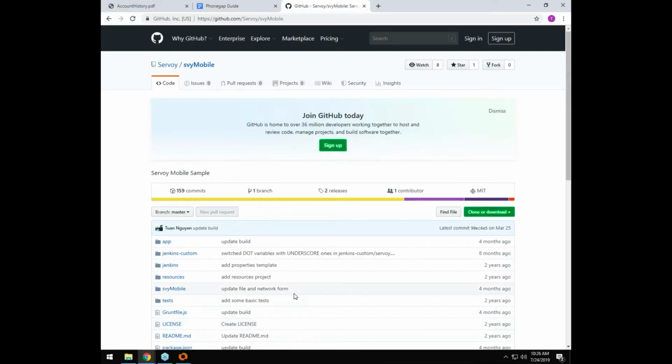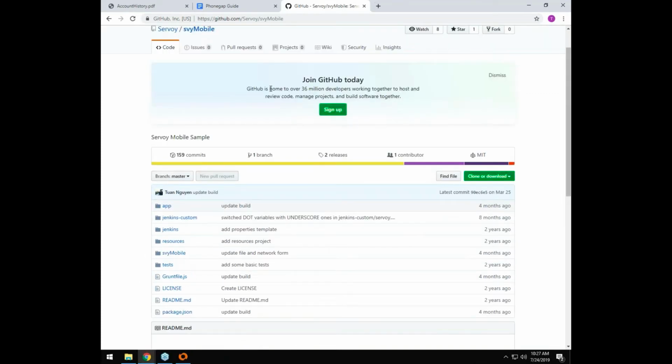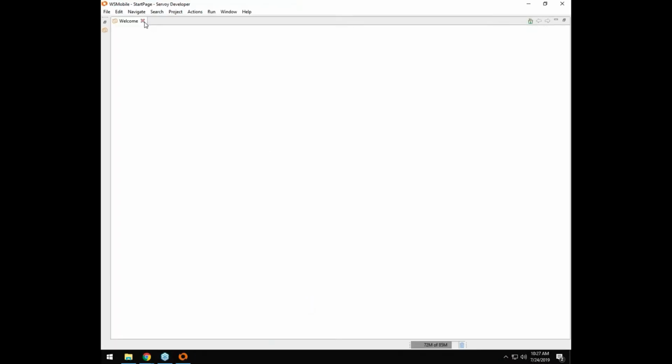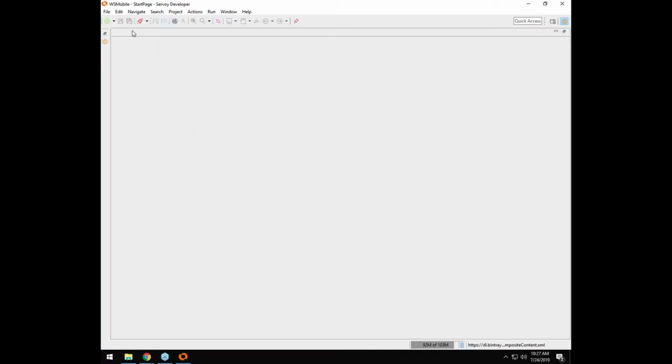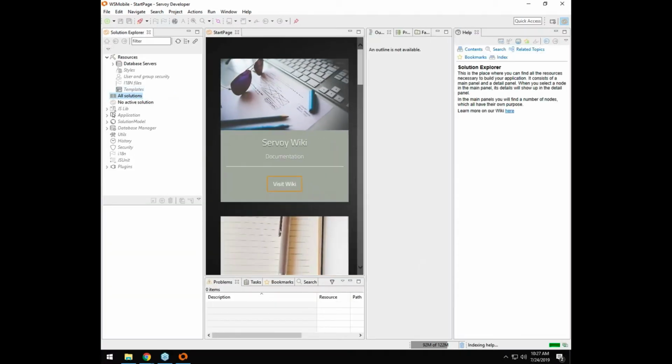If you have not seen our GitHub repository, I'm just showing a link to it. This is where the code lives for the application that we just demoed. It's SVY mobile under the Servoy link here. I cloned the source code, and I'm firing up Servoy Developer right now. We're going to look at how to import that code and view it. I'm going to do that on the fly.